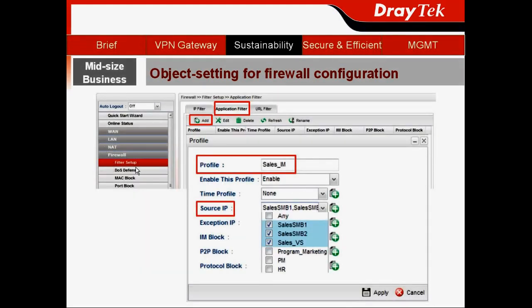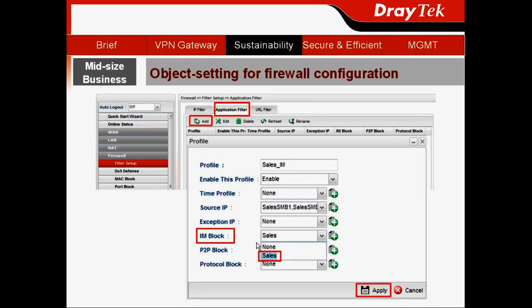And choose filter setup to enable our object settings. First, we choose the application filter tab. Click Add to enable our IM object. So I name the profile sales IM, and for the source IP I can choose those IP objects belonging to the salespeople, sales SMB 1 and 2, and sales VSB. Then in the IM block, I can choose my IM object, sales, and hit apply.